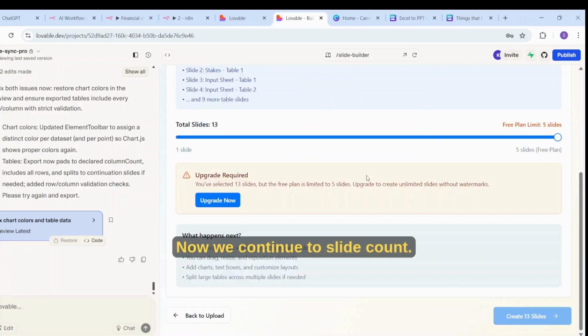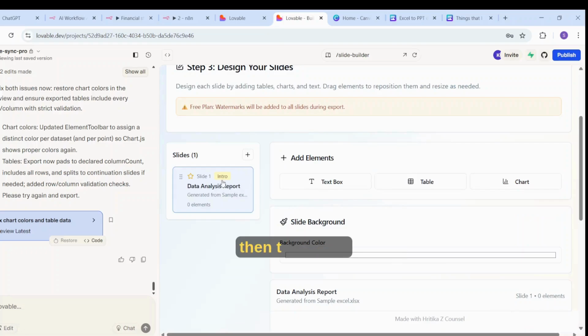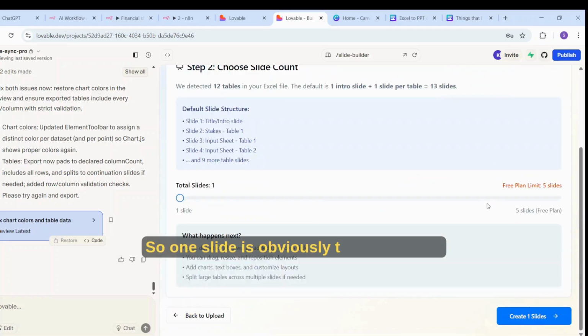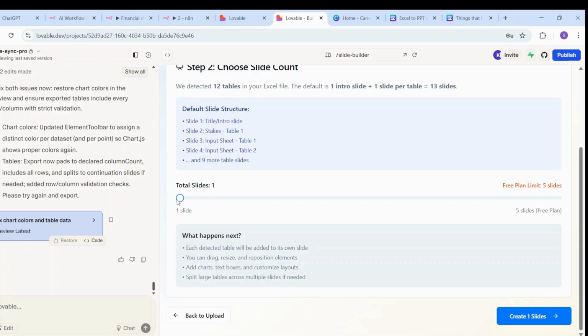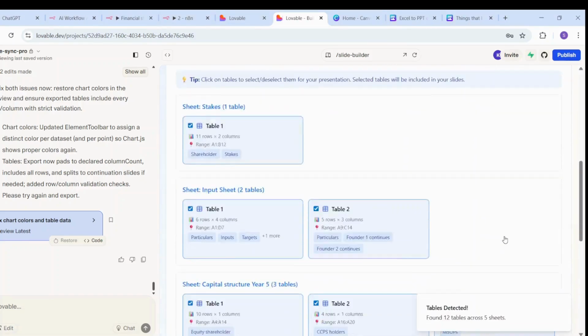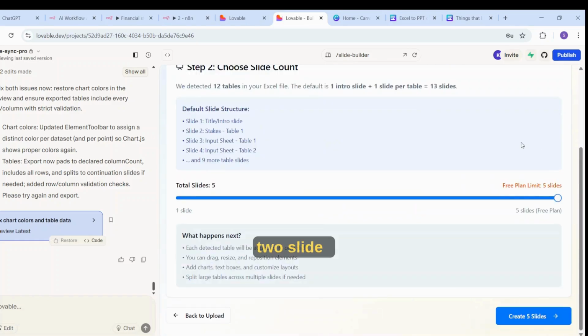Now we continue to slide count. I want only one sheet, one slide. So I'll create one slide. Okay, so we have to go back. One slide is obviously the main slide, so we need to select 2 slides. This needs to be stated. So with 2 slides. Okay, 4 slides.